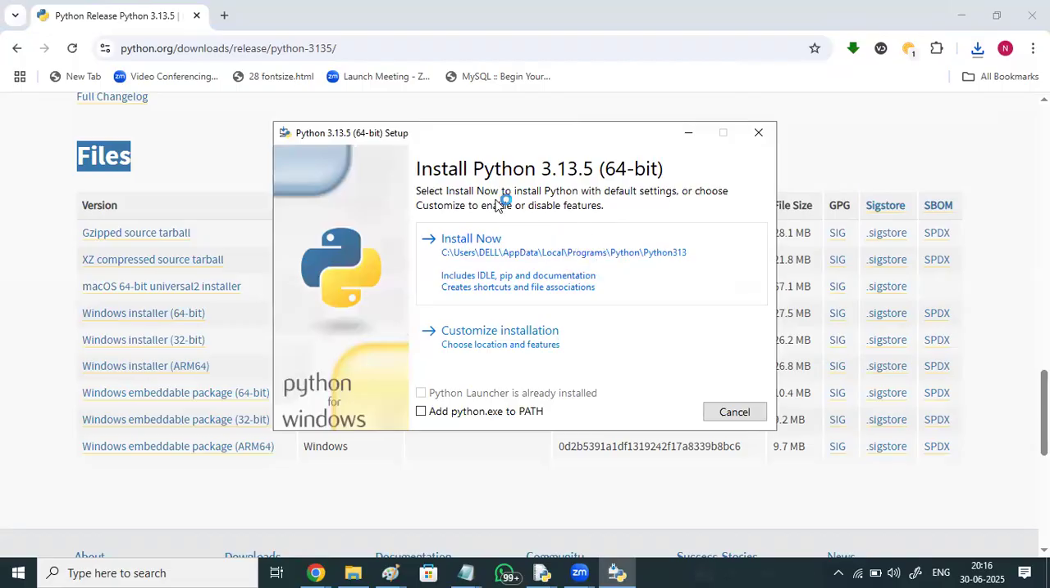Can you check here, right? Don't immediately go for the installation process. At the bottom, you can see add Python to path. So just don't go immediately for the installation, right? Just add Python to path.